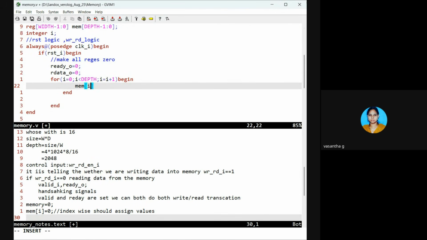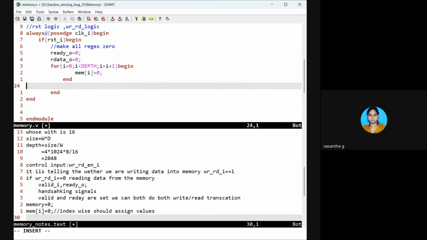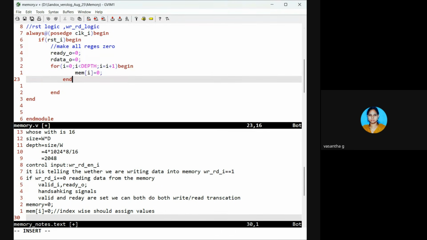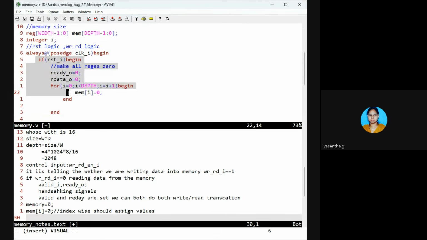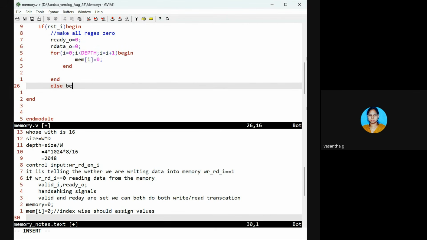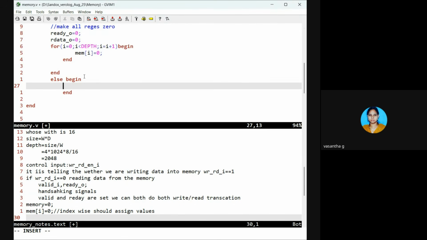So now I can apply mem of i equal to 0. This is up to the condition where reset is applied, up to this end. After that we have to write the else part, right? Else begin and end. Then an if condition: if write_read_enable is 1, begin and end.